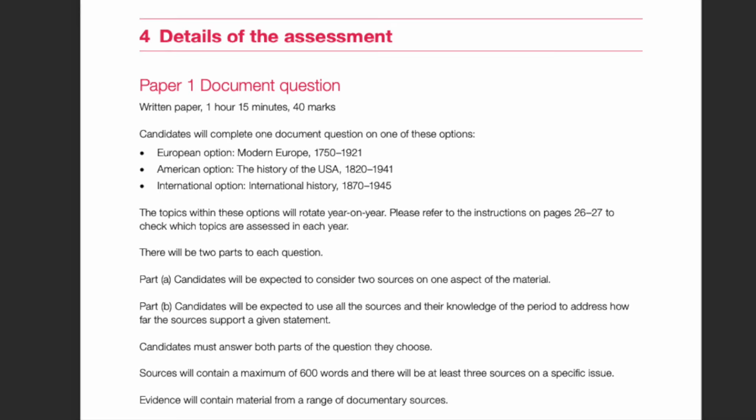Evidence will contain material from a range of documentary sources, so that's pretty self-explanatory. So if it's about Germany, maybe you'll get something from Bismarck, maybe you'll get something saying Bismarck is bad, you'll get it from a French perspective, a German perspective, a British perspective, who knows? So you need to know that range of sources.